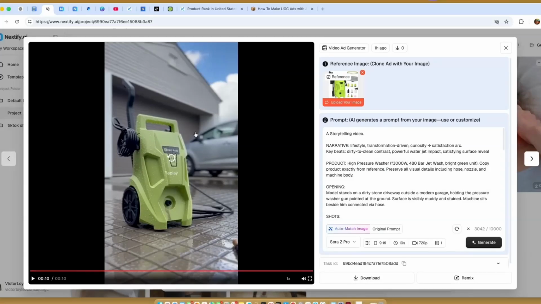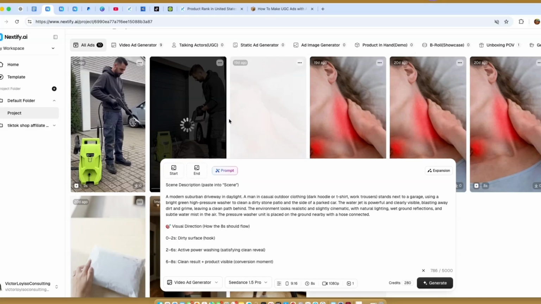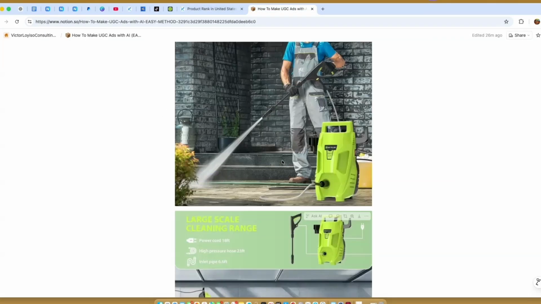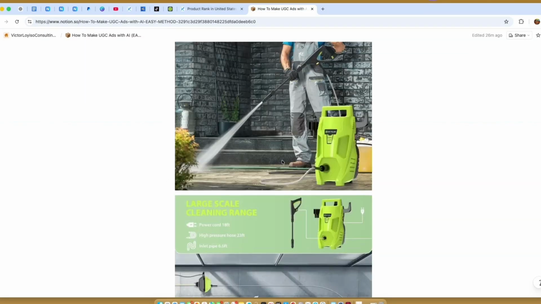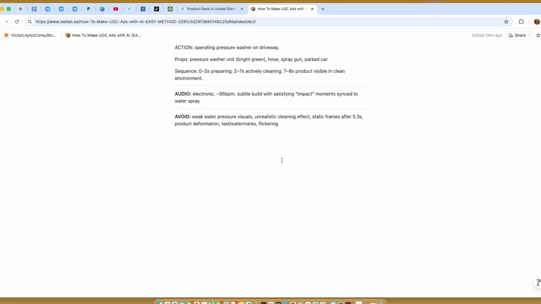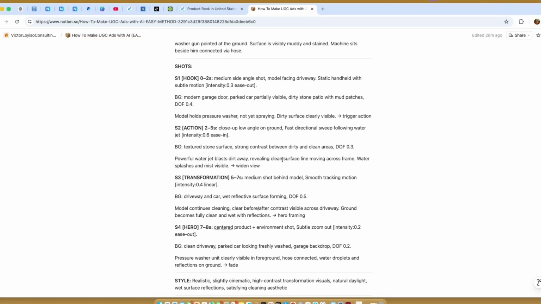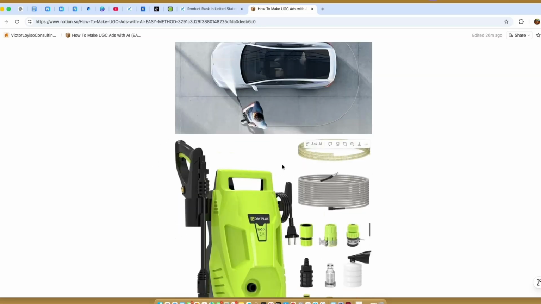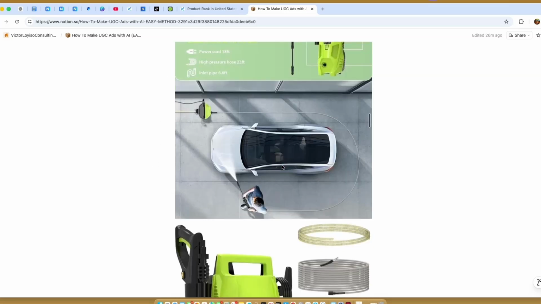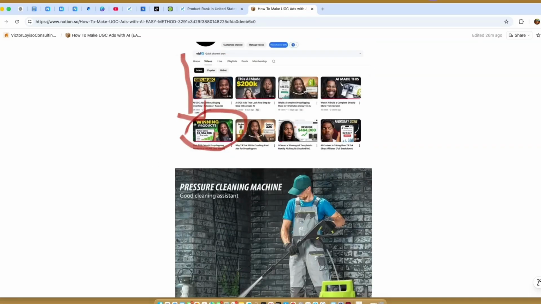Now, just because it's taken me 17 minutes to explain this, it doesn't mean it'll take that long to create that video. This is something that you can do in minutes. And just like that, you have got yourself an AI UGC ad that is winning, based on using AI tools that are able to get this done for you and get you the majority of the way there within a couple of minutes.